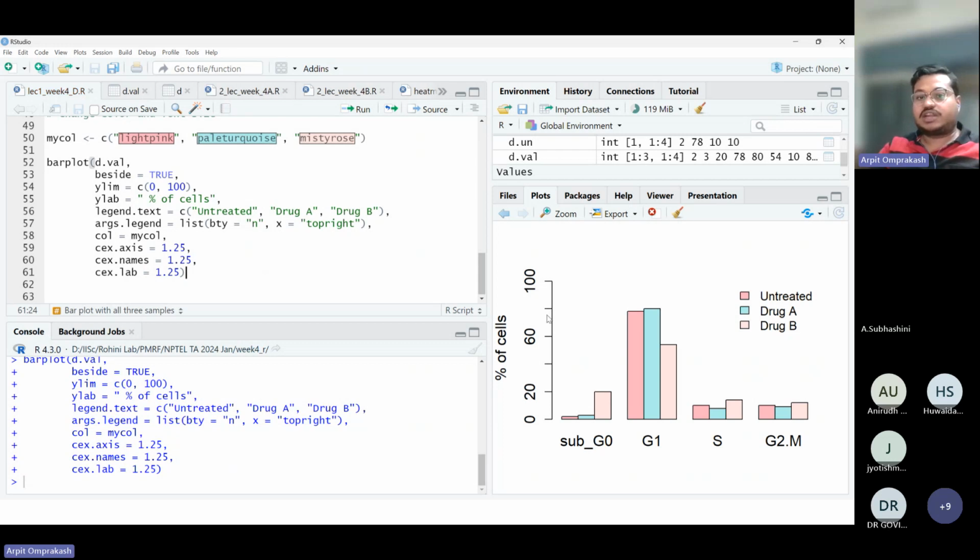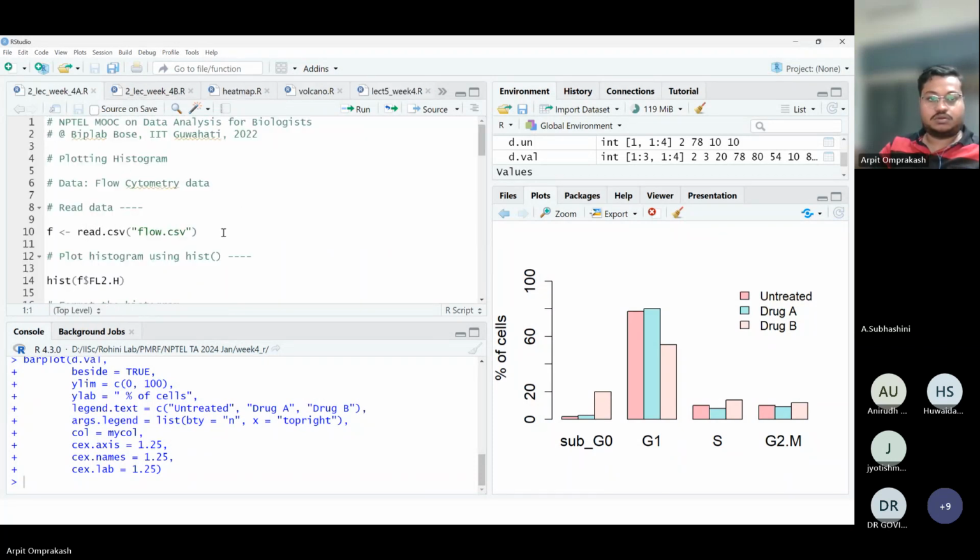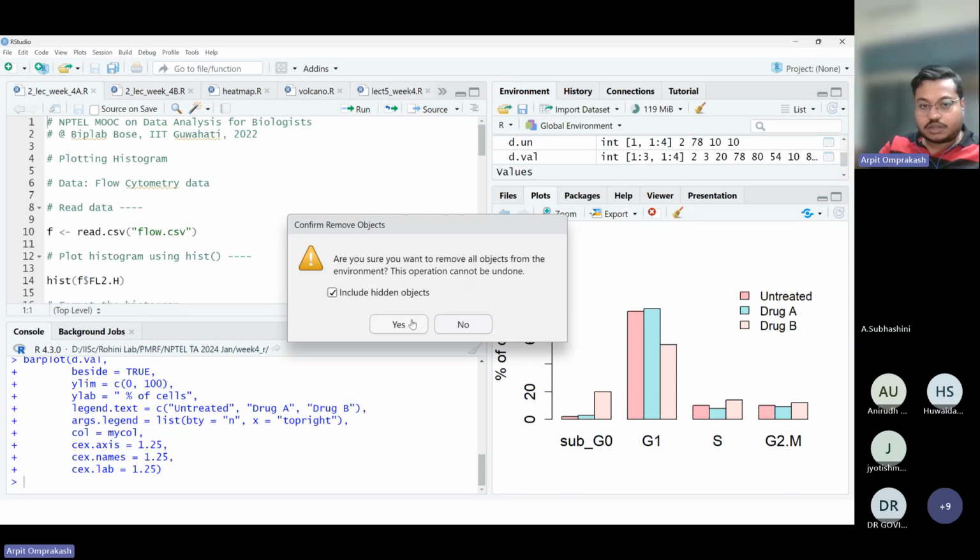Is this clear? Does anyone have any issues till now? Okay. Let's just clear all this.